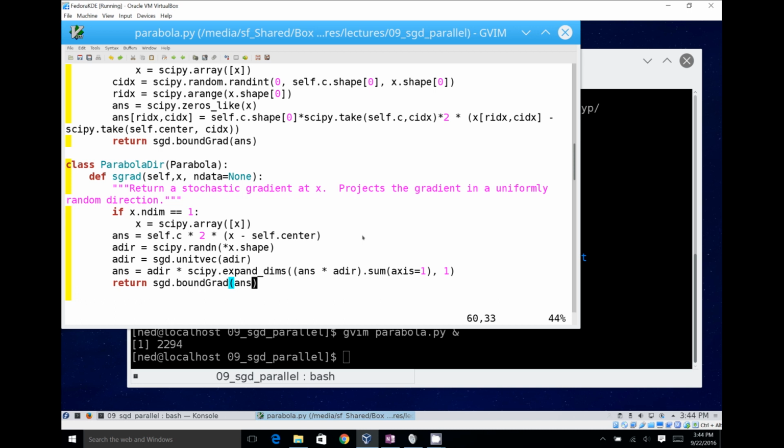And so then we have to do the actual projection, and that's what's happening here, okay? And so that's just the direction times the dot product of the gradient and the direction, okay? And then we return the bounded gradient. Does that make sense? Say again? The unit vector thing? Yeah, it's my own function.